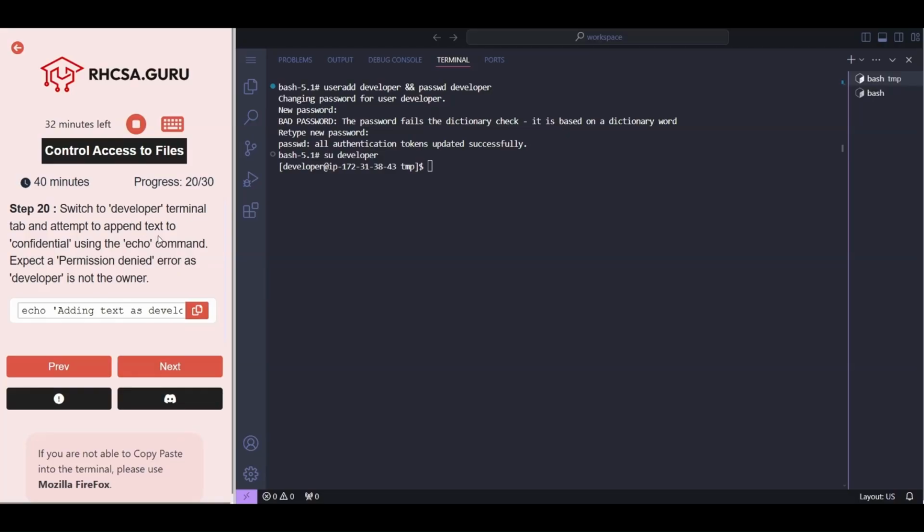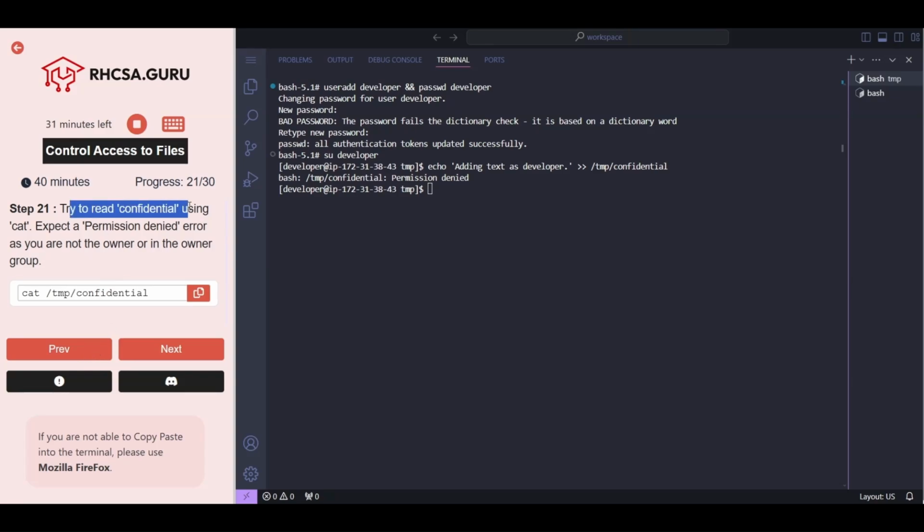Now try appending text to the confidential file using the echo command. Since developer is not the owner, you should see a permission denied error. Now attempt to read the confidential file using the cat command. Since you're neither the owner nor part of the owner group, you should see a permission denied error.